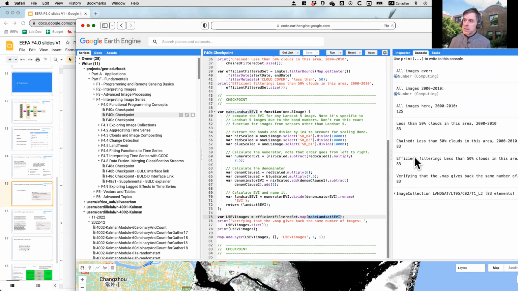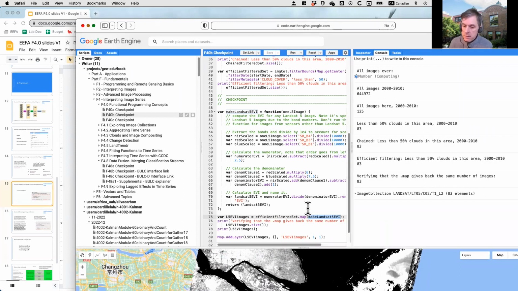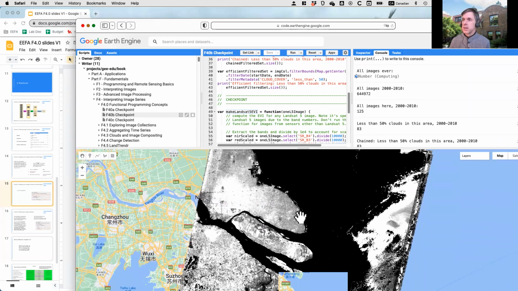And so here's the end of our efficient filtering. You remember in F4.0a, there was nothing drawn to the screen, but now we'll see in a second what that is. Then we calculate the dot map, and that should also give the same number of images. Now it's worth thinking about that there are 83 images in a pile here. How can we tell? Oh, it's still calculating the all images ever, but there's 83 of them in a pile.